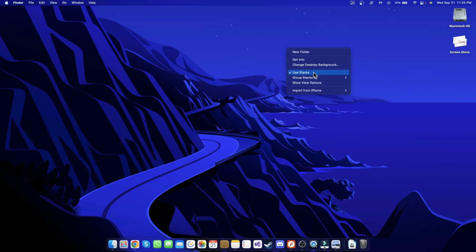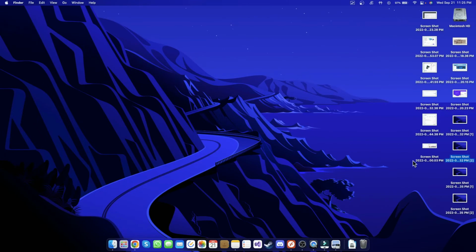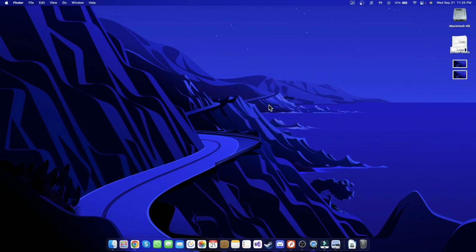If I disable it, you can see I have a bunch of screenshots in here. If you use stacks, it will group them together and create a stack of screenshots. It identifies the media type, so let's say you have media files like videos, it will stack all the videos together and create a video stack, likewise.